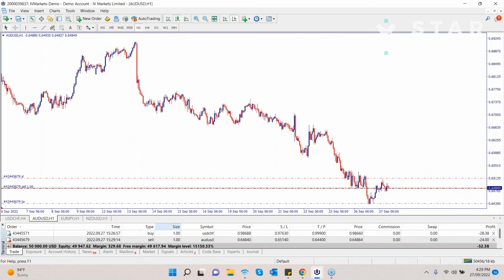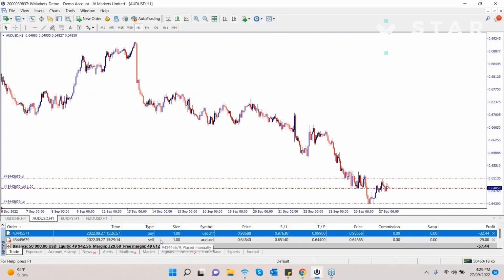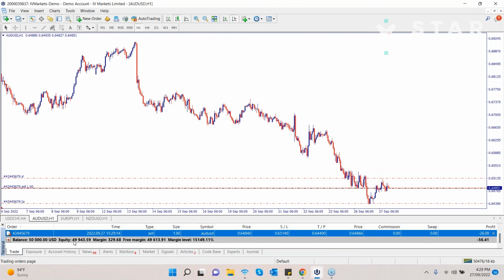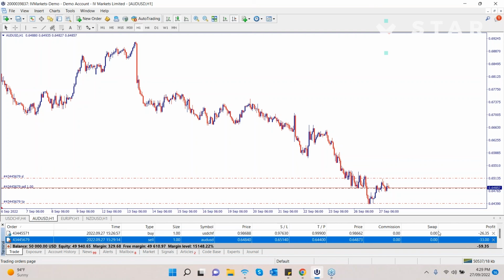You can see we have two orders now, USD CHF and AUD USD. Our equity is this, our margin deducted from the account is this, our free margin is this, and overall we are currently running in loss, and we can see our profit and loss at the end of this window. So here we have the executed orders. You can see your swap, your commission, and everything over here.